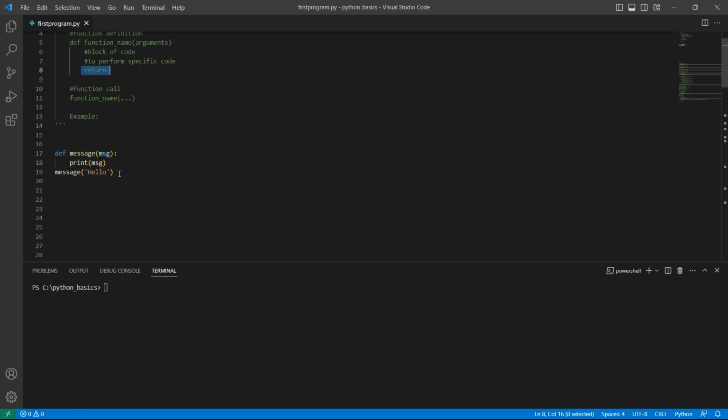Let's look at a simple function. I am using the def keyword followed by the function name message, and it accepts one argument called msg. Inside this function, we are simply calling the print function to print the message. This is the definition of the function message.